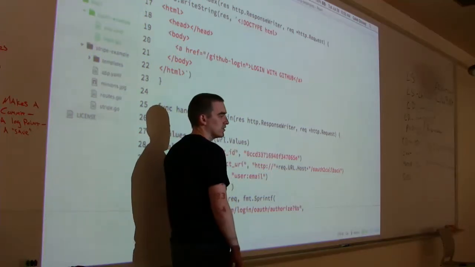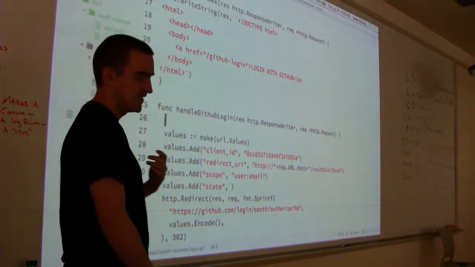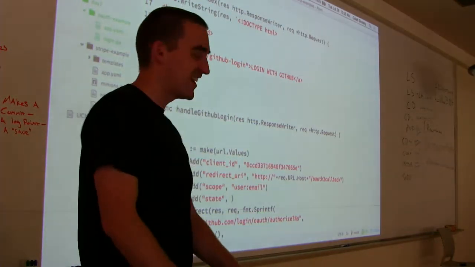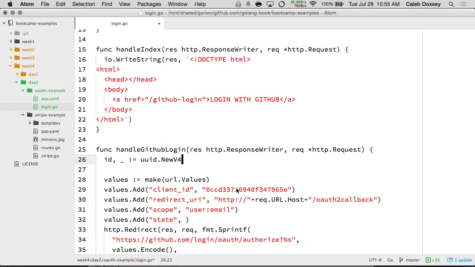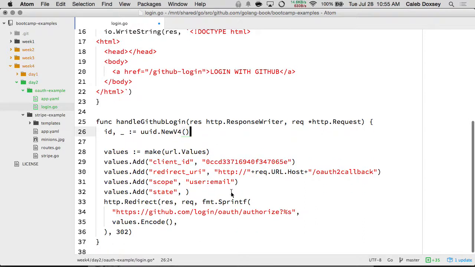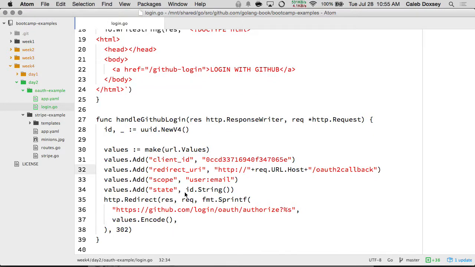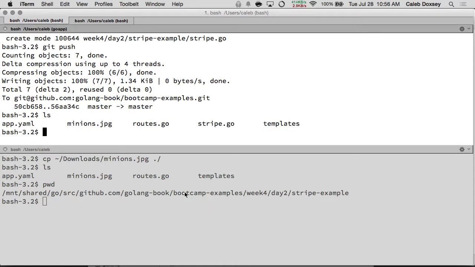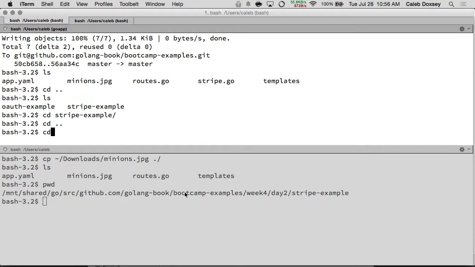What do we do for state? Just generate a random thing. How do we generate a random one? A UUID. It's funny that we're now using this on every single example. Okay, let's see what happens. But you need to store that for when they come back. We are going to need to do that.